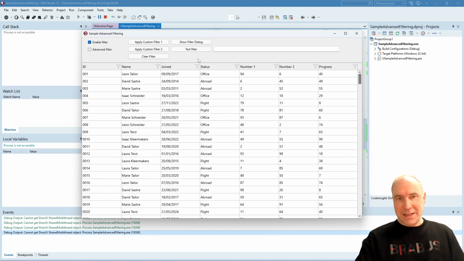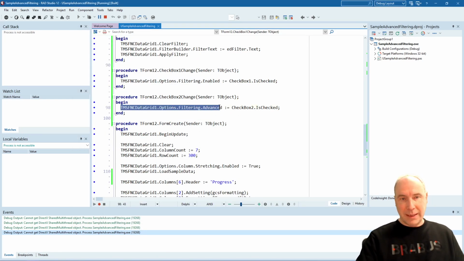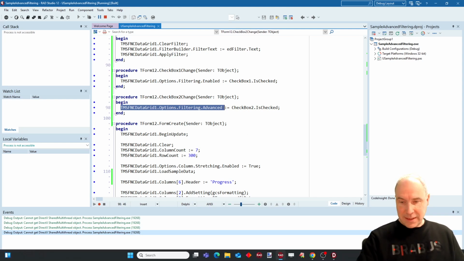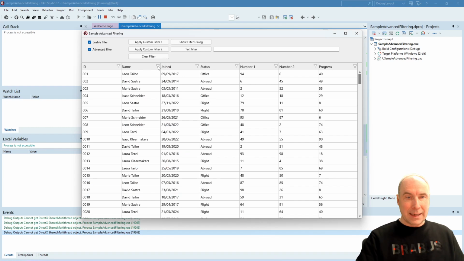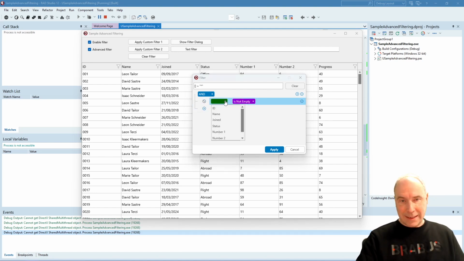But this video is about the advanced filtering capabilities, so let's also enable advanced filtering. And that is also done via a single property, the property options.filtering.advanced. When I have enabled this and I click the filter icon, now I'm getting the filter dialog. And here I can build my filter expression. For example, if I want to add an expression here, I can select among the column names and the operation here, for example, larger than, and a value, let's say 50, and I apply it.